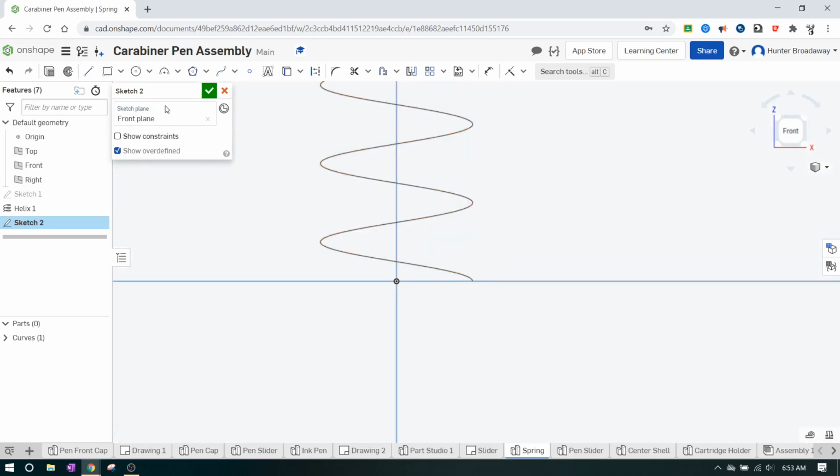There's where it starts. I'm going to make a circle, and you want this to be the diameter of the actual thickness of the spring, so it's going to be really small. I'm going to measure that with calipers real quick, squishing it in between the two. It looks like it's about 10 thousandths of an inch, so we're going to type in 0.010. It's going to look like that. Click the green check mark.